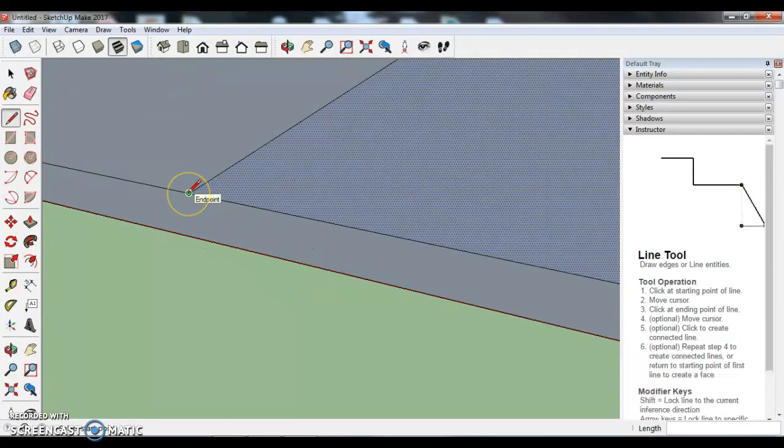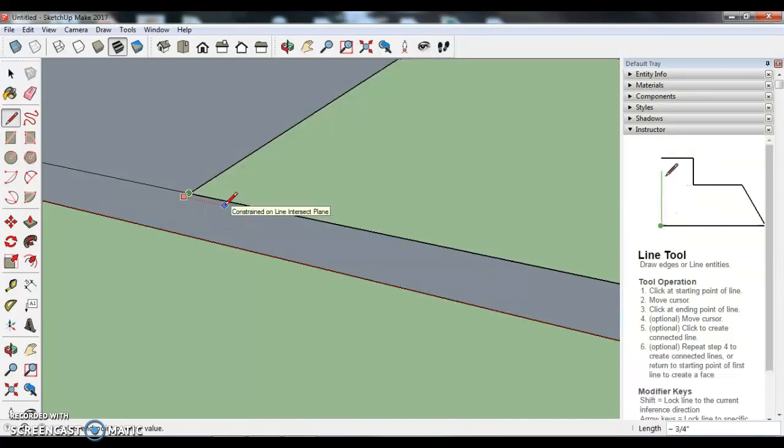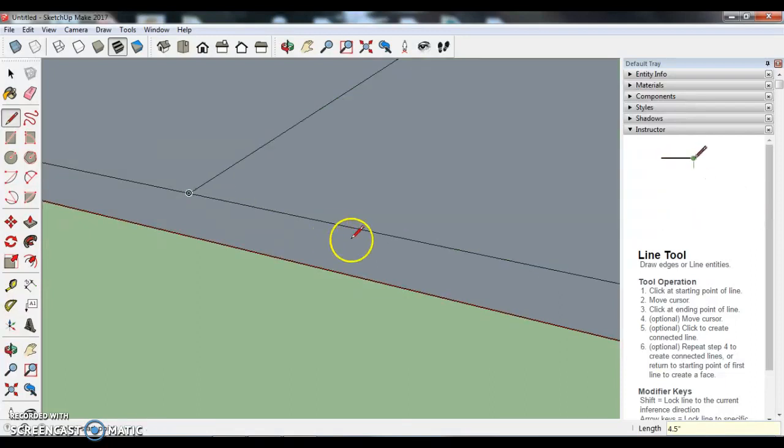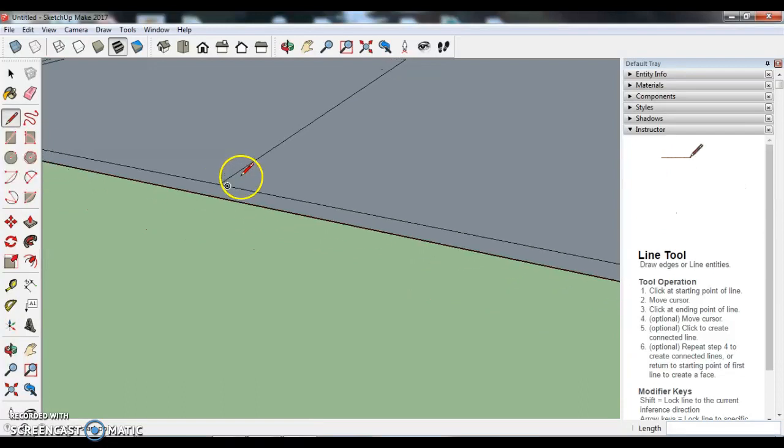So I'm going to click right here, and I'm going to make a line, and I'm going to type in... let's try that again. Click once there, type in 4.5 inches, and hit enter. And it's made that line, and now if I mouse over, there's the end point of that 4.5-inch line. Here is the midpoint of that 4.5-inch line.